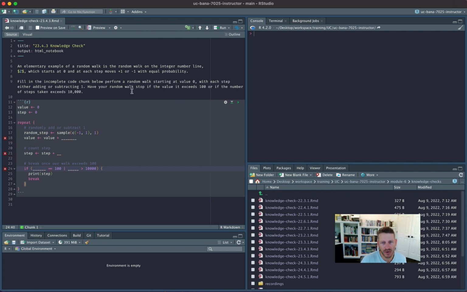So what we want to do here is fill in this code chunk so that we can perform a random walk where we start at a value of 0. And each step, we're either going to add or subtract 1. And you want to have your random walk stop if the value exceeds 100 or if the number of steps taken exceeds 10,000. All right, so how can we do this? Well, I'm going to illustrate with the repeat. You could actually do this with the while function if you wanted to. I'm going to do a repeat function.